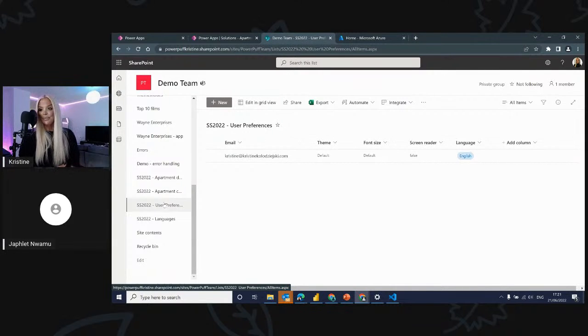Then we have the theme. The theme, as you can see, I've chosen default. Then we have the font size, again, default. Then we have the screen reader that will decide if the screen reader will be triggered by default when we launch the app or not. And then we have the language. So now we have that data structure.